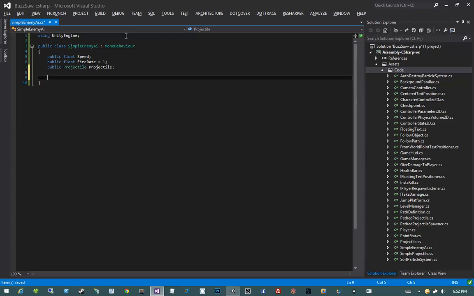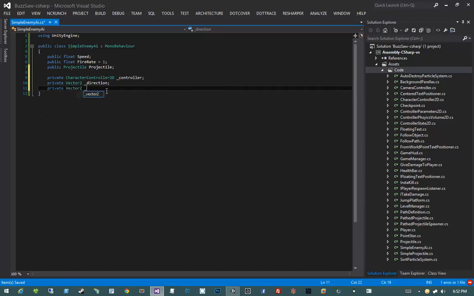Then I'm going to go ahead and write some private variables. I'm going to write a private CharacterController2D _controller that'll be responsible for having this player interact with our platforms. Then I need a private Vector2 direction, which is the direction he's moving in. Basically, when he hits an edge of the level, I want him to flip and turn around. Then after we have the direction, let's go ahead and keep track of his initial position. So I'm going to say private Vector2 startPosition.